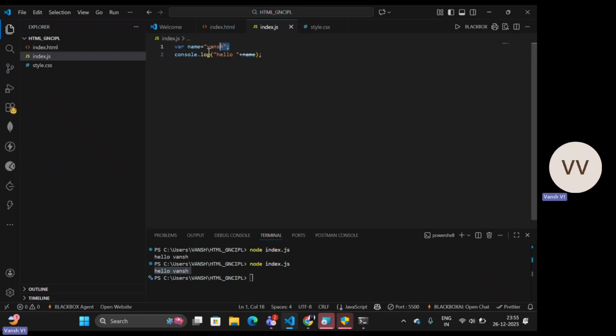Then, what is this variable and how to print it on the terminal? Like in C++, where we use cout to show something on the terminal, the same thing in JavaScript is done using console.log. Okay, perfect.